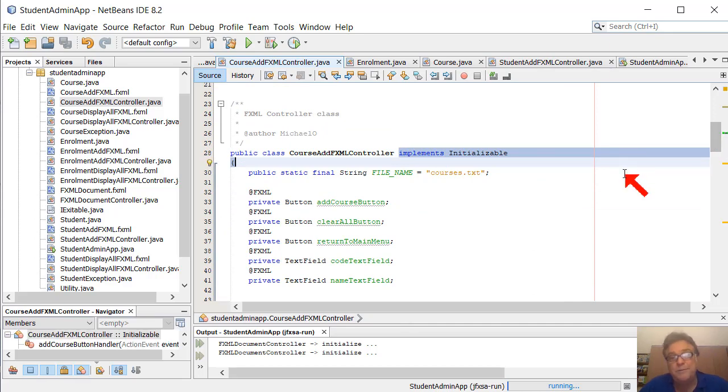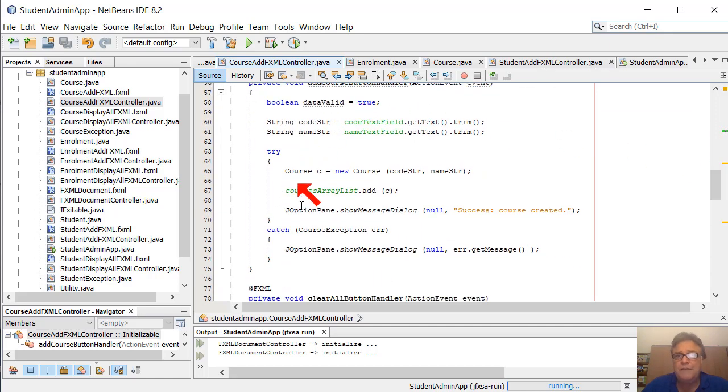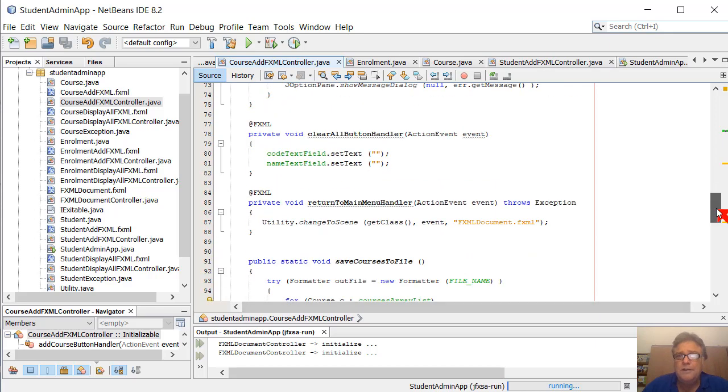It doesn't apply to Swing apps. It doesn't apply to AWT GUI apps or Swing GUI apps. This is only for JavaFX. So there's a lot of JavaFX contained in these controllers. And if all we're developing is JavaFX apps, that's fine.